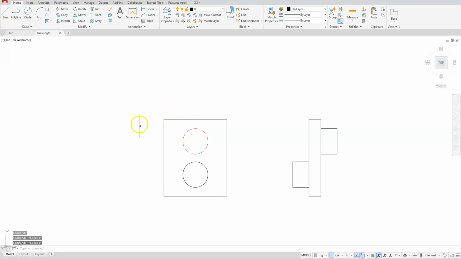We won't worry about putting the center lines and center marks on them. We'll do that in a later course.